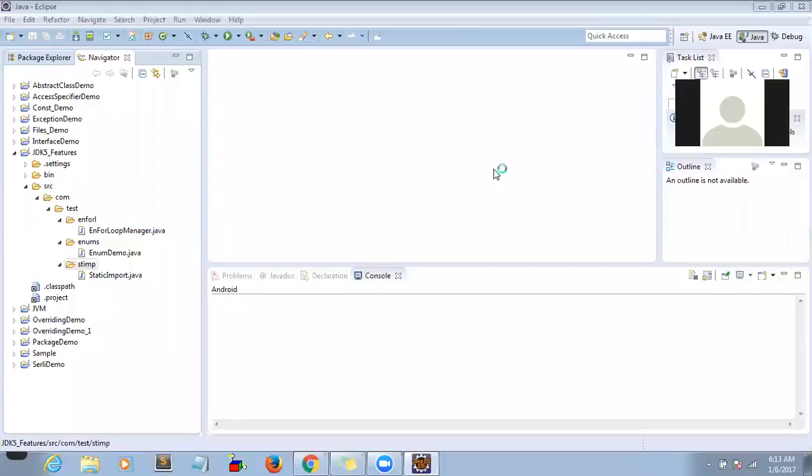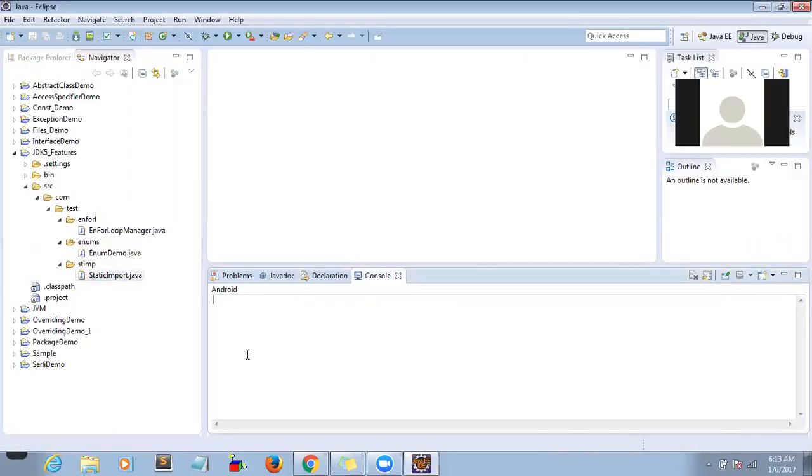As part of our last class, we discussed some JDK 5 features like enhanced for loop, enums demo, and static imports. Correct? So these are some of the features. We will see two more new features of JDK 5 today, and after that, we will start collections.